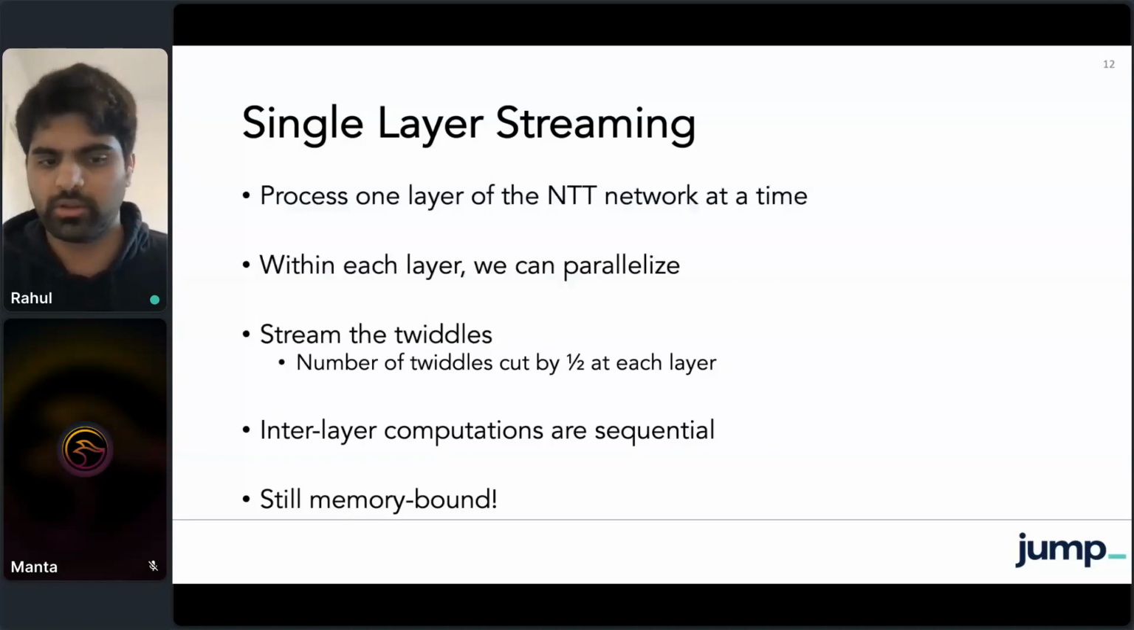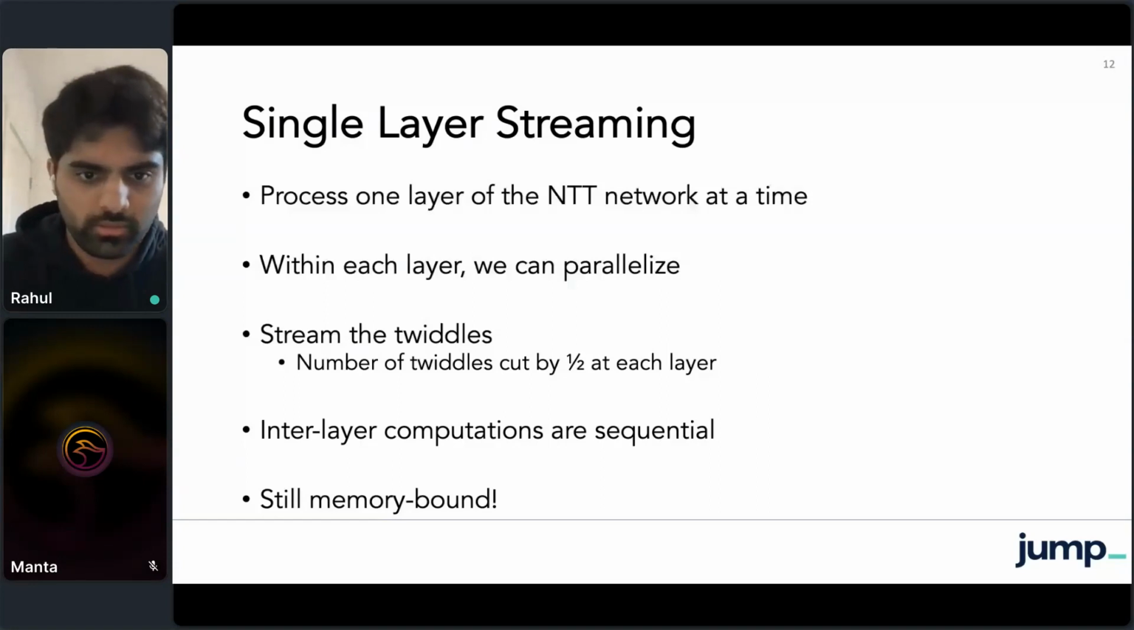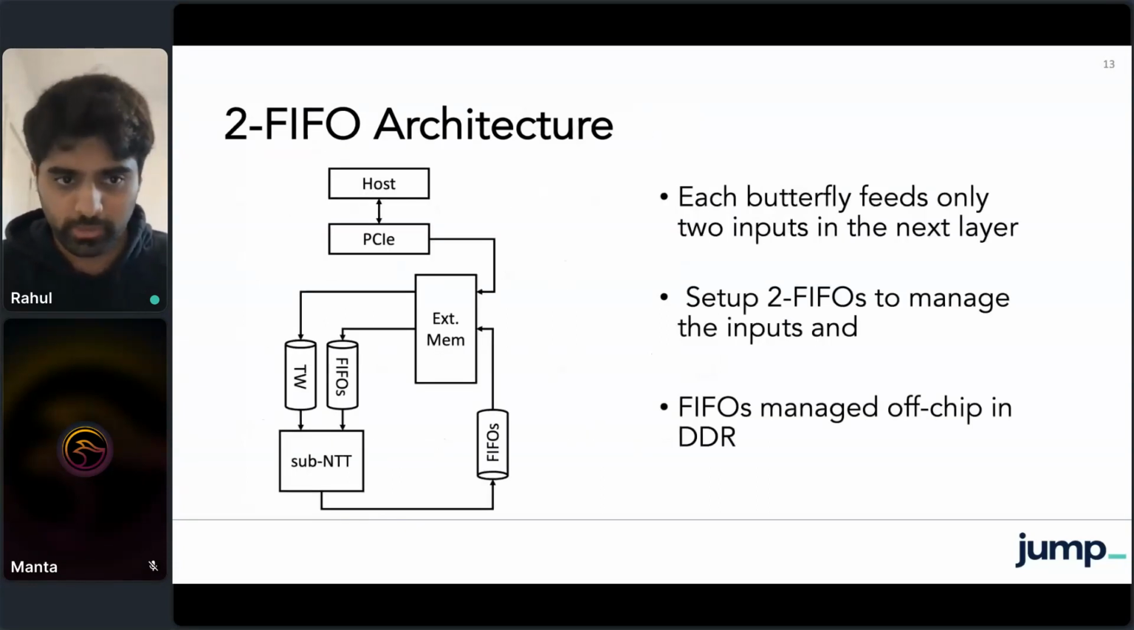But still, even with a way to stream the twiddles in and make sure that the twiddles you're receiving are ordered in the correct way, you're still memory bound. So the goal of this is to take a traditionally memory-bound algorithm like the FFT or the NTT, and make it a compute-bound algorithm by using streaming techniques, essentially. So how do we do this?